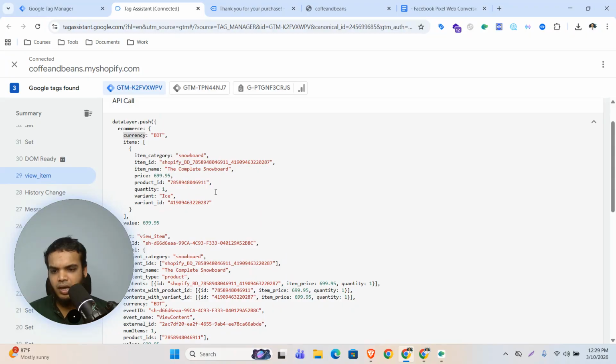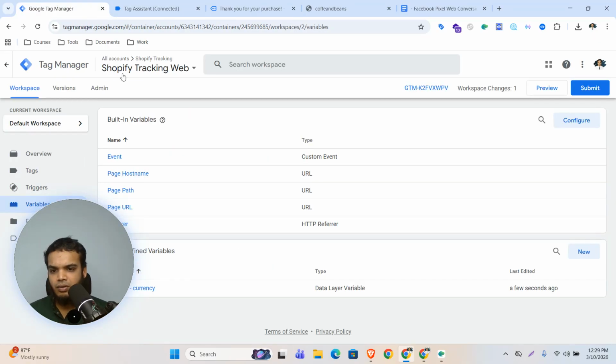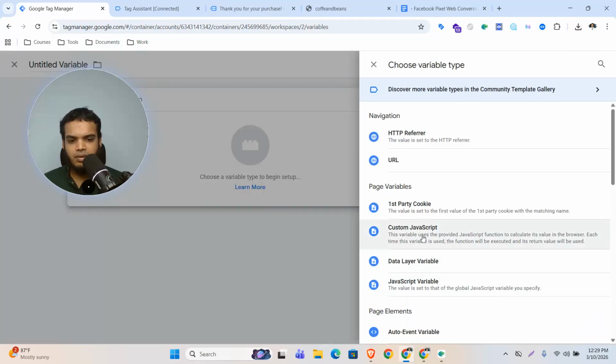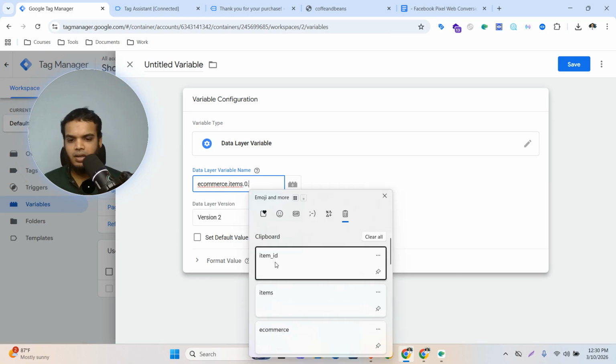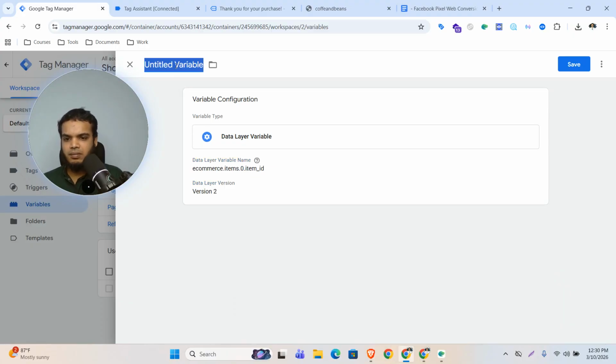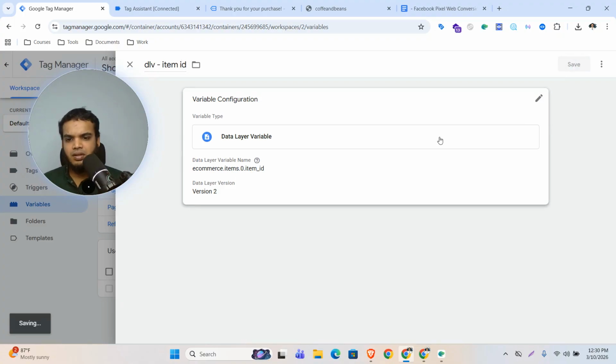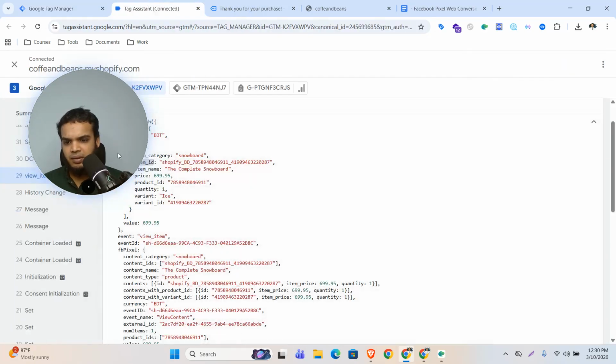And I need item name and item ID. So ecommerce items, and this is item ID. Now again, new Data Layer Variable, ecommerce dot items dot zero dot item ID, and give the name DLV item ID. Save. And now I need item name.